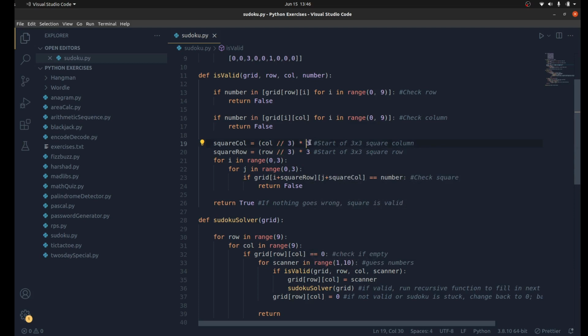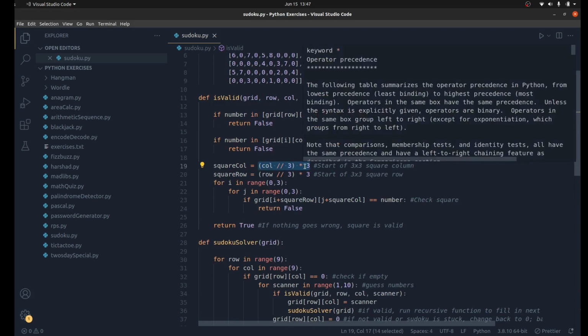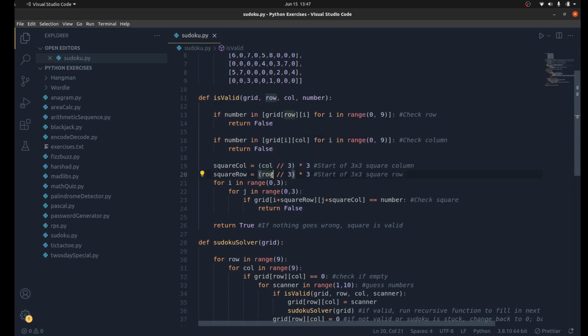And we're going to multiply that by 3. Using this expression, we can find the beginning of that square, that 3x3 matrix in the Sudoku board. We're going to find the beginning column and the beginning row. So for example, if this were the 7th column, then 7 divided by 3 would be 2 with a remainder of 1. We, of course, ignore the remainder, take 2, and times 3. 2 times 3 is 6, so the 6th column would be the beginning of that square.